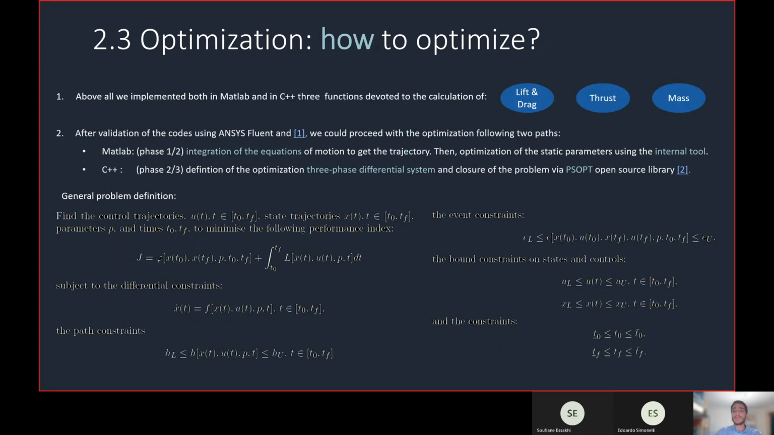The first step of the optimization is clearly to develop the analytical model for lift, drag, mass, and thrust calculation. Since those are the foundations of the optimization process, we validated them numerically using ANSYS Fluent and analytically using a couple of articles included in the report. As already stated, we followed 2 parallel approaches using 2 different programs, but the main idea stays the same. It has the classical optimal problem definition.